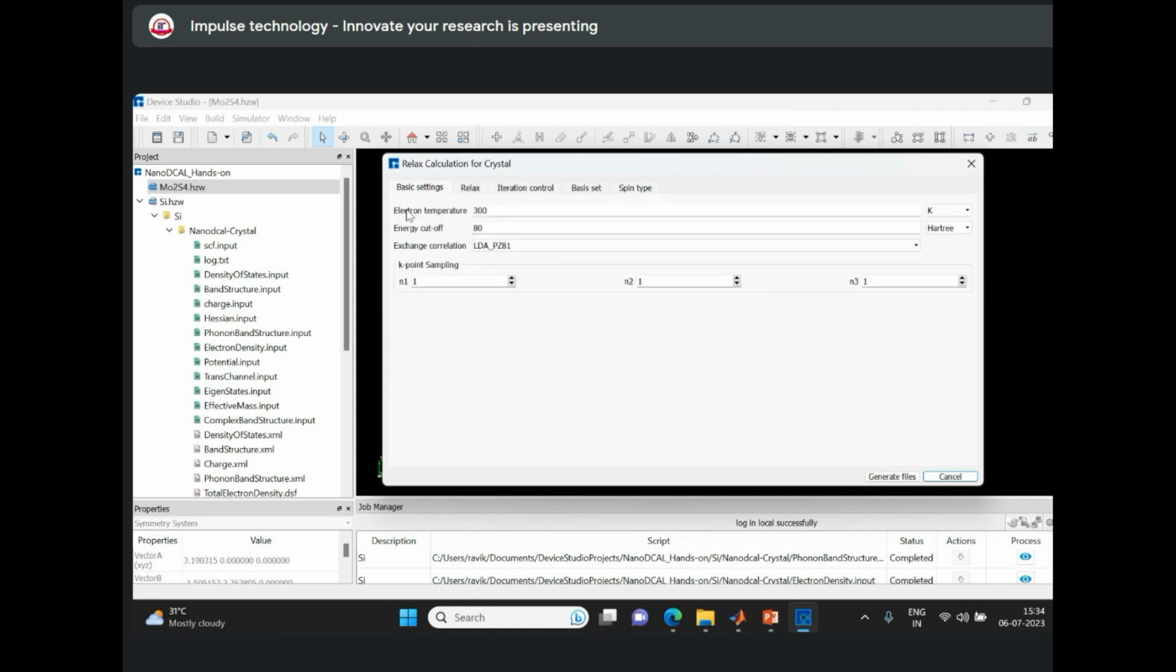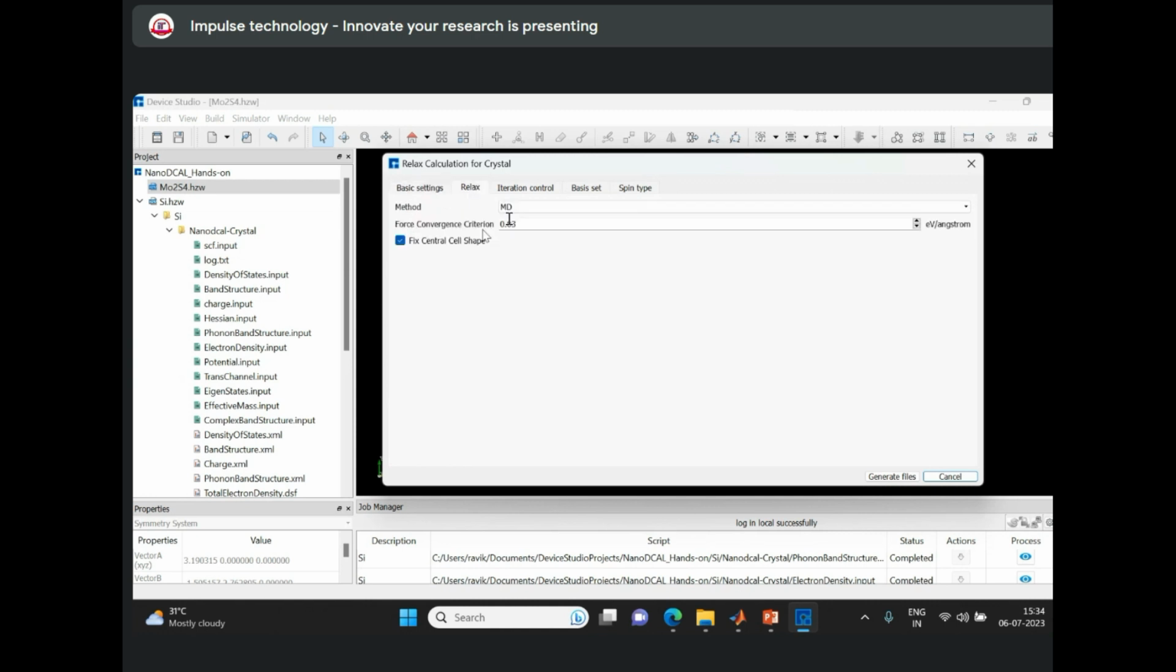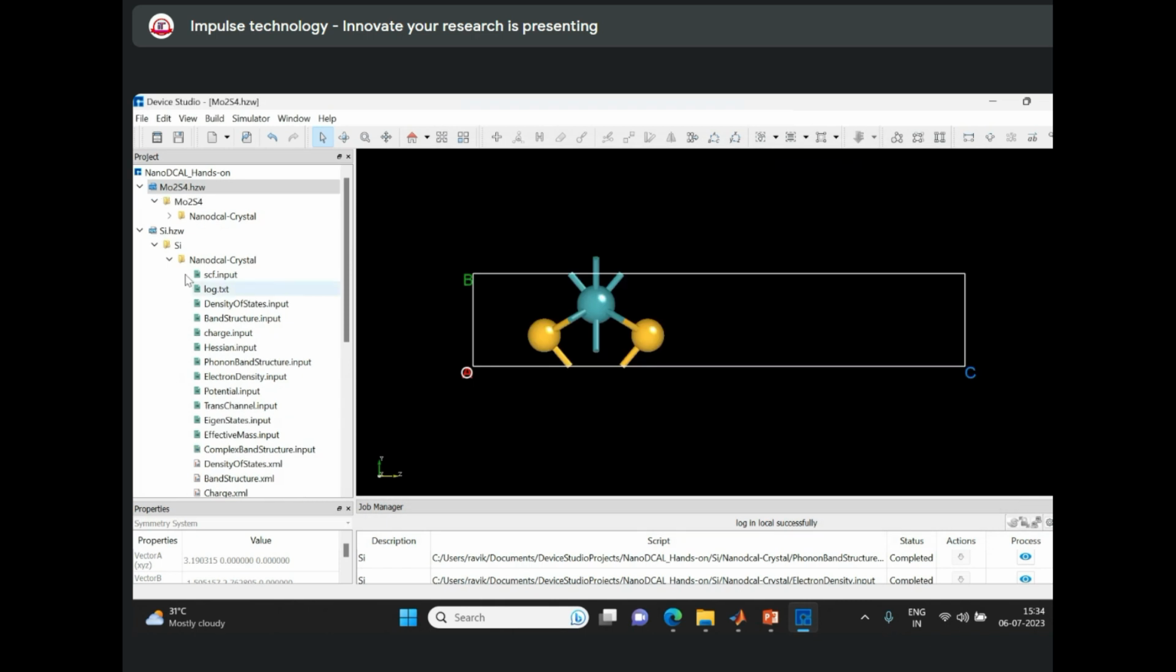After defining all the parameters, you can select the method, MD or CG, then you can generate the input file. Also you can see the force convergence criteria. You can define these as per your research work, select the method, and generate the input file. Once you generate the file, in the project explorer you can see the relax.input file has been generated. So this is the relax.input file.